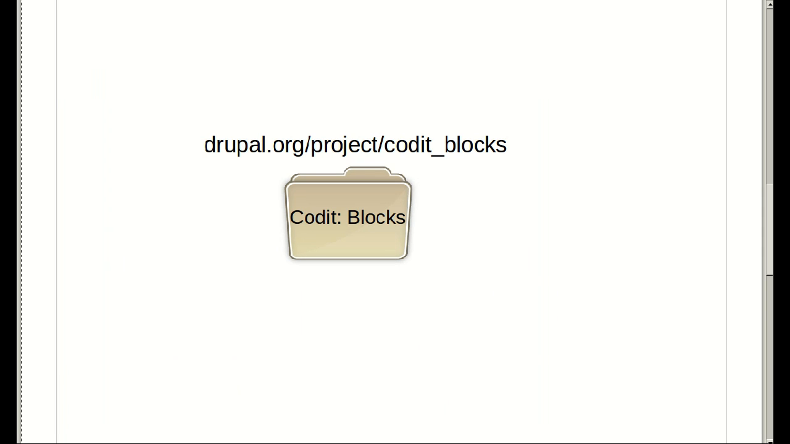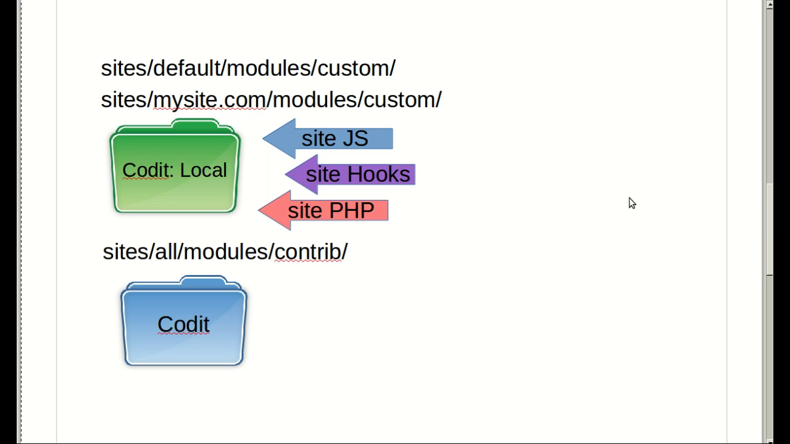Codit Blocks is a module that works within the Codit framework, so it does have a dependency of requiring Codit Local and Codit.